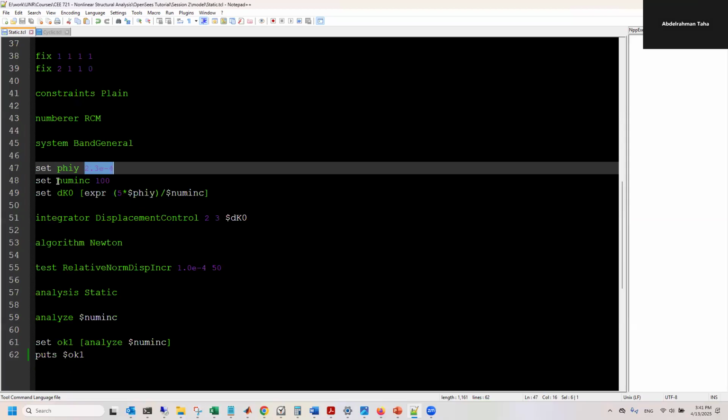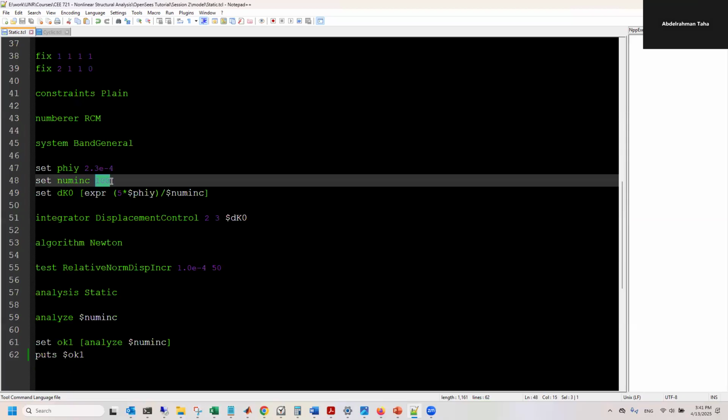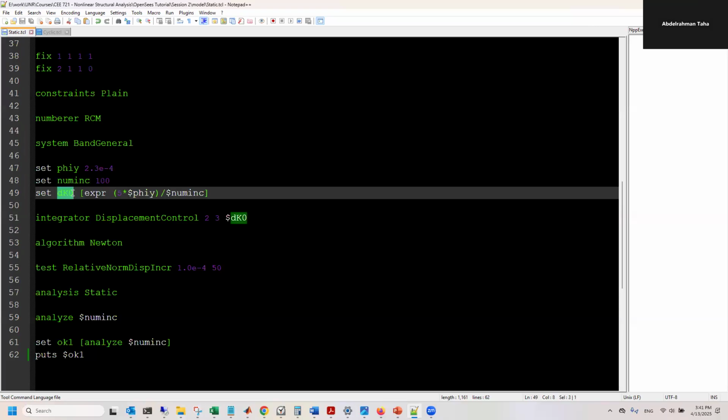So this is the yielding curvature, and I'm assuming that I want to do the analysis in 100 number of increments. And so basically, this is the increment that we're using when defining the integrator. And so the increment here is basically 5 times this yielding curvature divided by the number of increments.